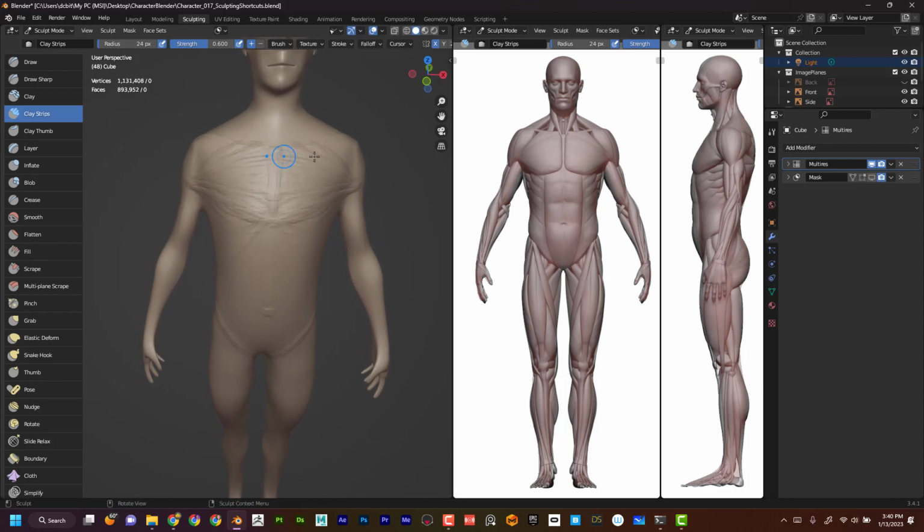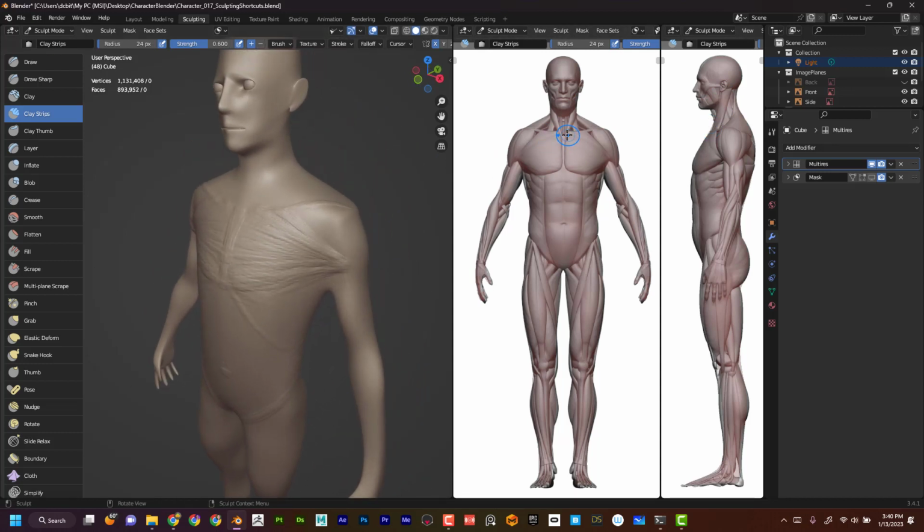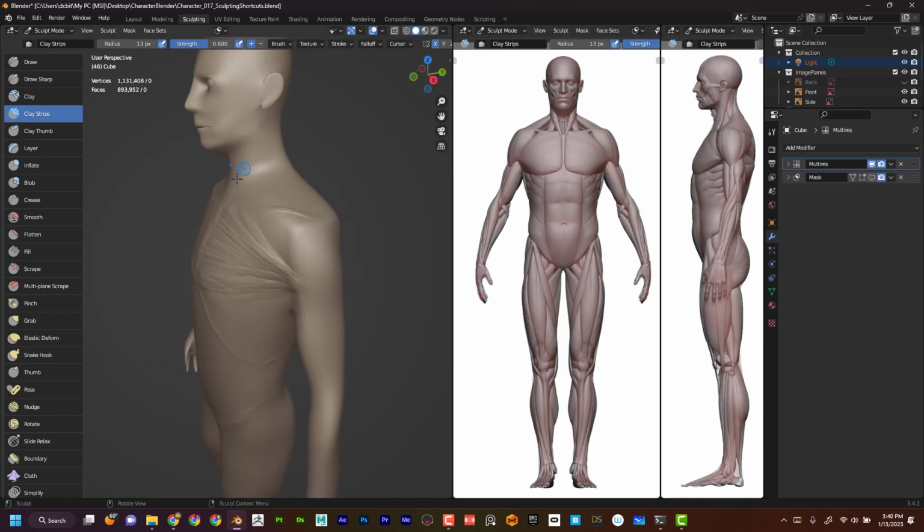So again, I've got that pec, and this muscle here, this is the sternocleidomastoid. So what I'm going to do is say, okay, it connects again to the end of the clavicle, and I can see that it goes to the ear. So I'm going to go like this, come up like that.